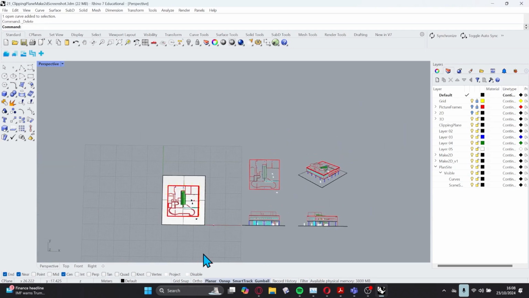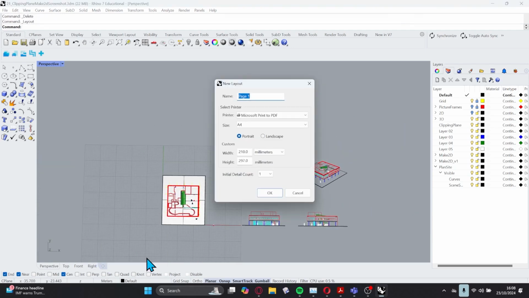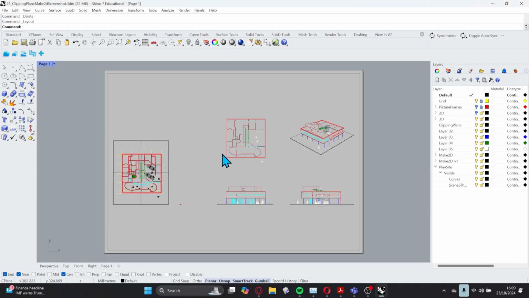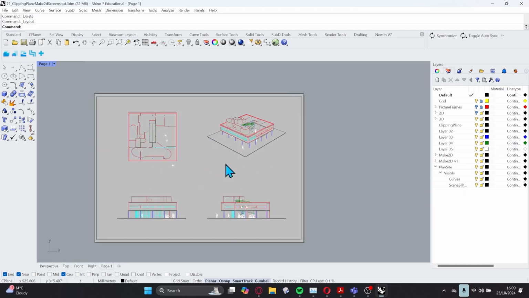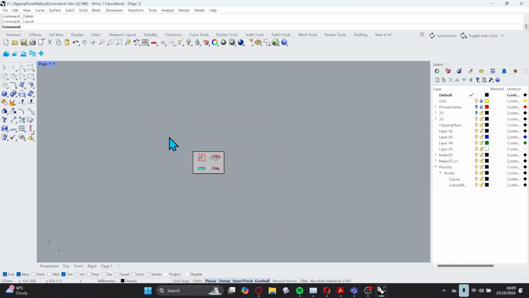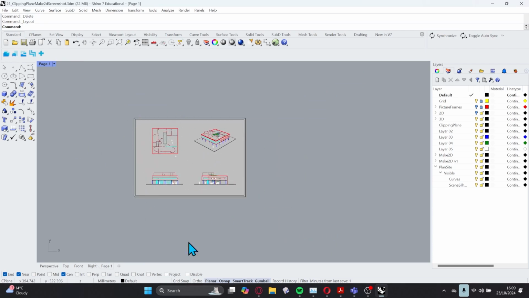Okay? What I can do down here is click on here and create a new layout and call it page 1, and I'm going to do a custom one because for some reason A1's not there, and I'm going to do 841 by 594. Detail count I can do as one detail count, which is okay for now. I'm going to click OK. I'm going to double click in here, and this is my paper space. So if I'm in here, this is my sheet of paper. That's what it looks like.